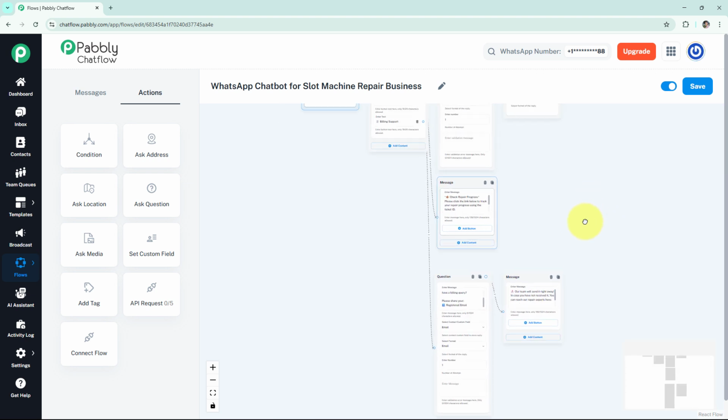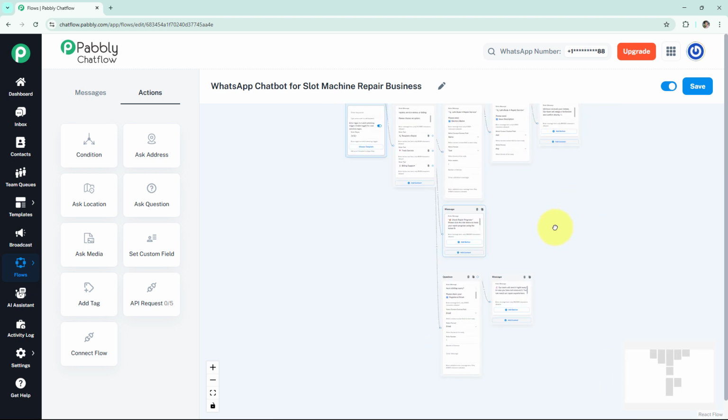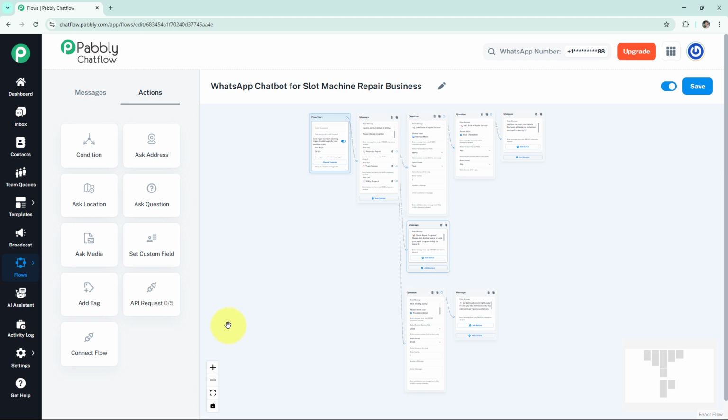And this is how we have created our WhatsApp chatbot for slot machine repair business with the help of Pabbly Chatflow by accessing all of its features easily. If you want to create the same, you can do that by following the same procedure as I've shown in this video. And once you're done creating your chatbot, you can save it from here. And once your flow is updated successfully, you are good to go.